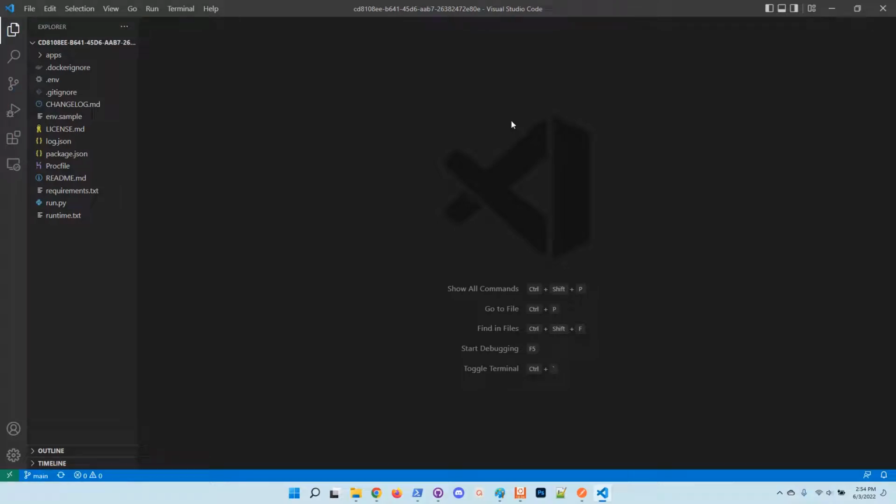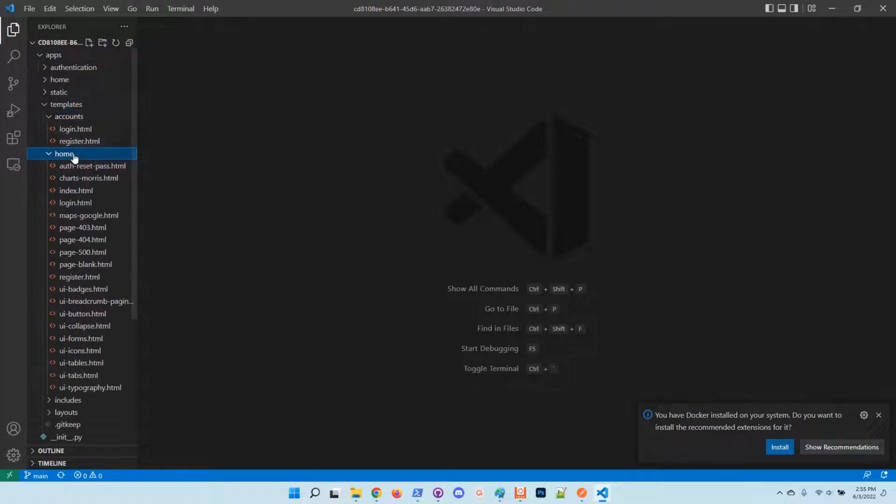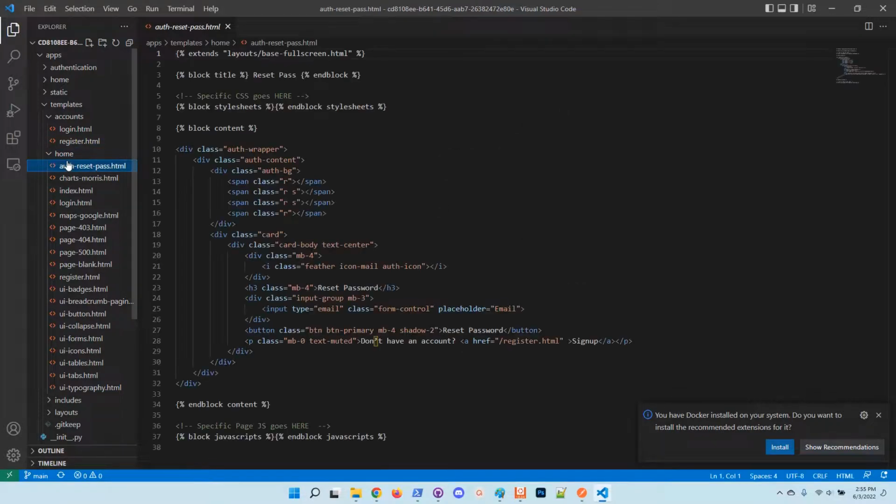So the application structure is super simple. We have here an apps folder where all the other applications live. The authentication app handles authentication. Home is just a wrapper over the pages and components provided by the UI Kit. Templates has all the components and the HTML files. So it's a super simple structure.